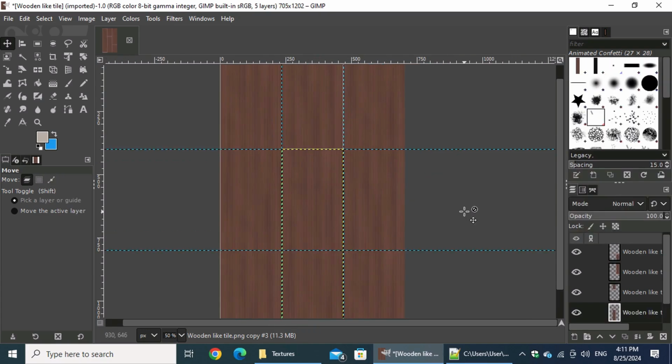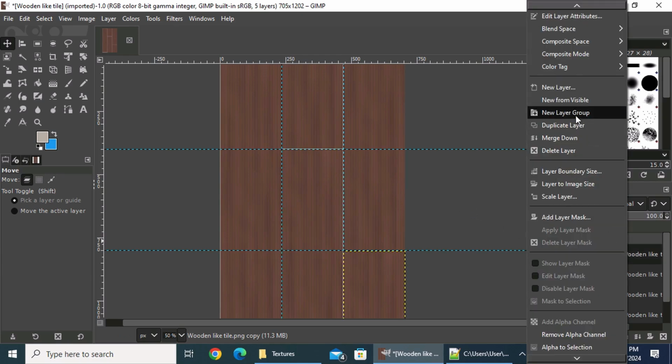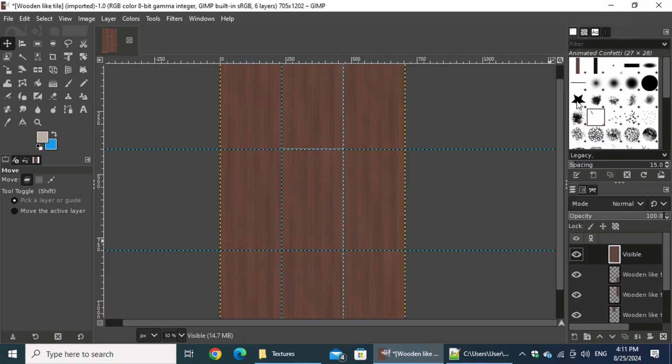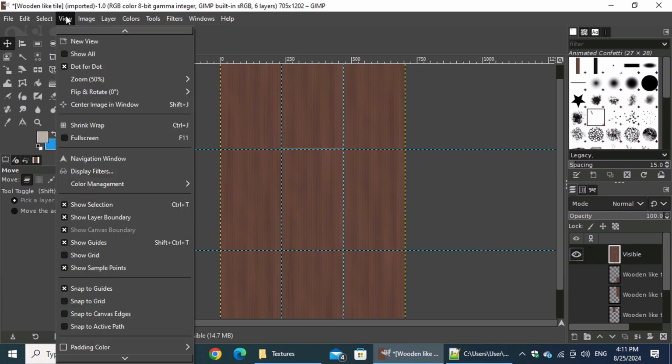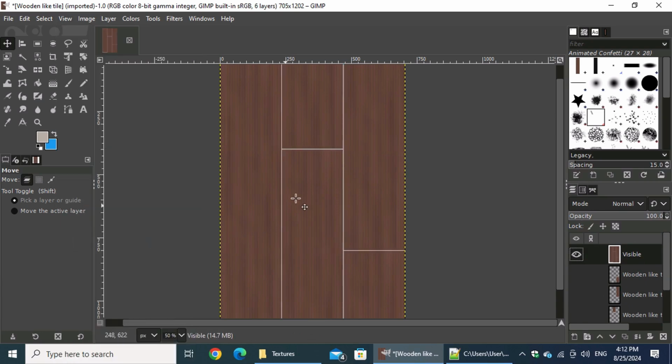To ensure the image we create is seamless and suitable for use in Sweet Home 3D and Blender, follow this unique testing method. Start by right-clicking on the top layer in the Layers panel and select New from Visible. This action creates a new layer that combines all the visible layers beneath it. Next, hide the visibility of the other layers by toggling off their icons, leaving only the newly created layer visible. Finally, go to the View menu and uncheck Show Guides to get a clearer view of the image.